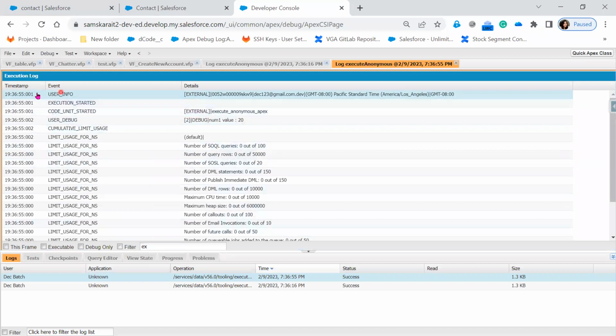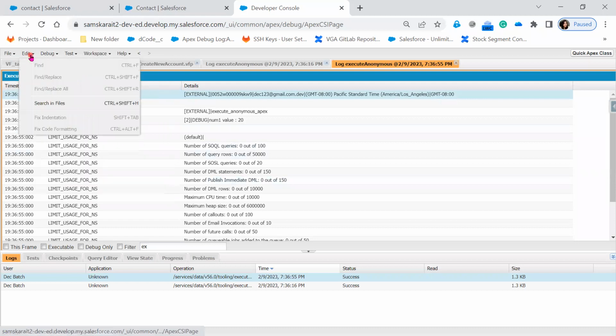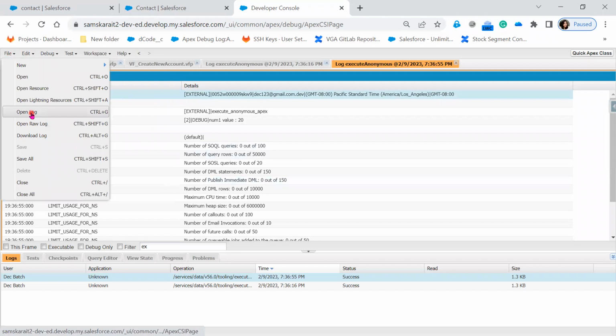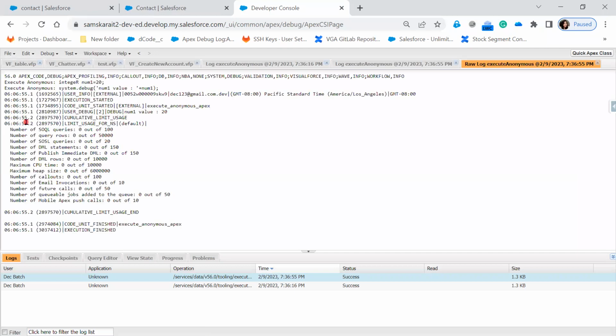Now the debug log is showing in the format of a table, columns and rows. For example, if you do not want it in the form of rows and columns, there is an option called open log. Open log will just open the log. And the second one is open raw log. That means I do not want to see rows and columns. I just need plain text, like a notepad. Instead of rows and columns, it just displays on the notepad, on the raw page.